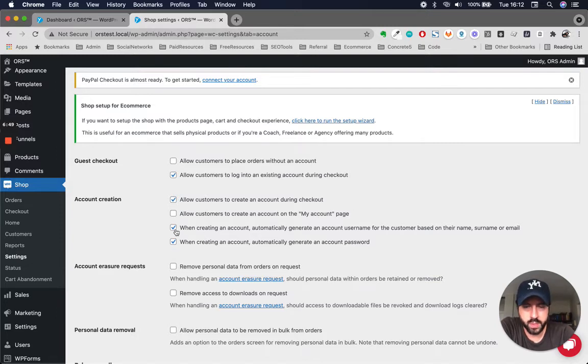But these two options are pretty cool, because if this is activated, then even if they don't have an account, the site will automatically create an account username and an account password for them, so they don't have to manually do that. If they had to do that every time, you might lose some sales, because people just get tired. They think, whatever, I'm leaving. But to avoid all that, just click on allow customers to place orders without an account, and remove these.